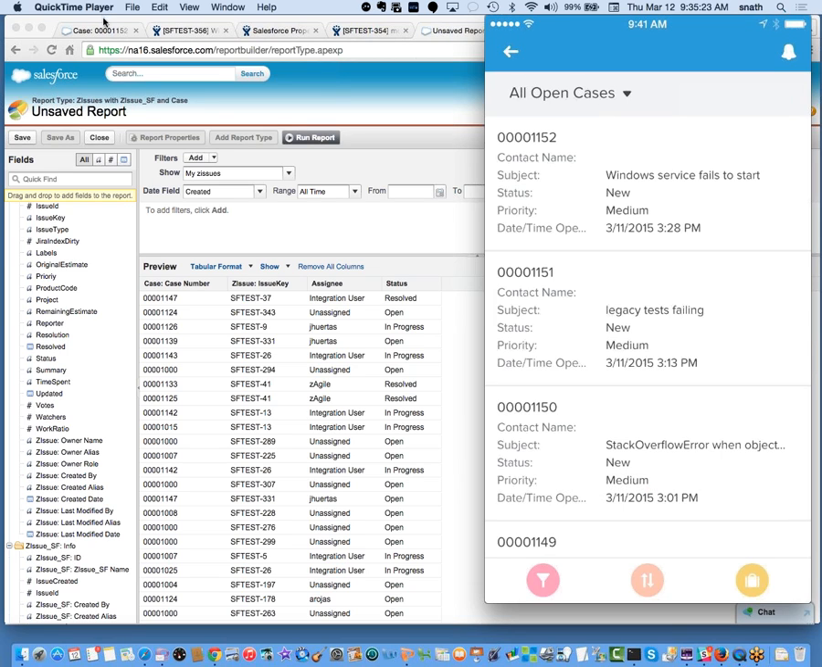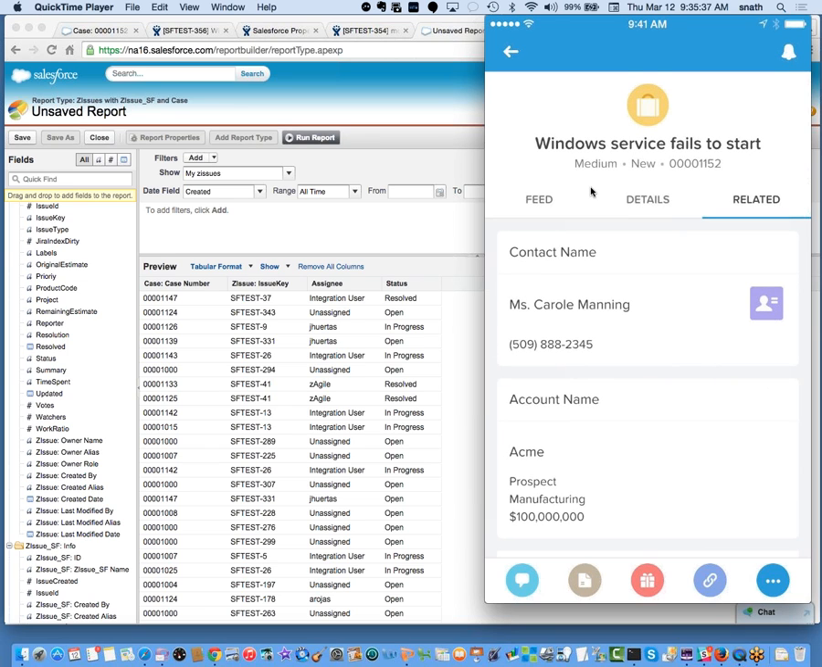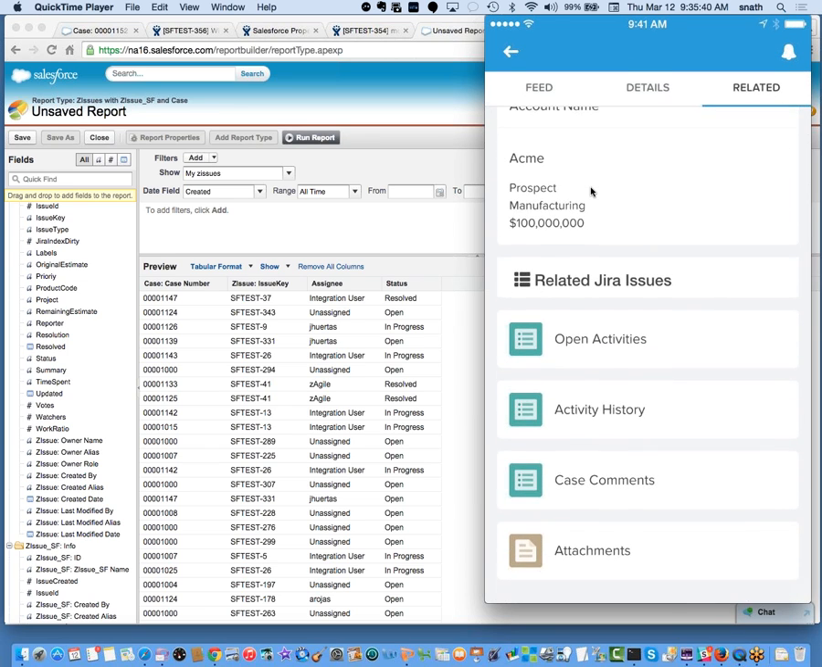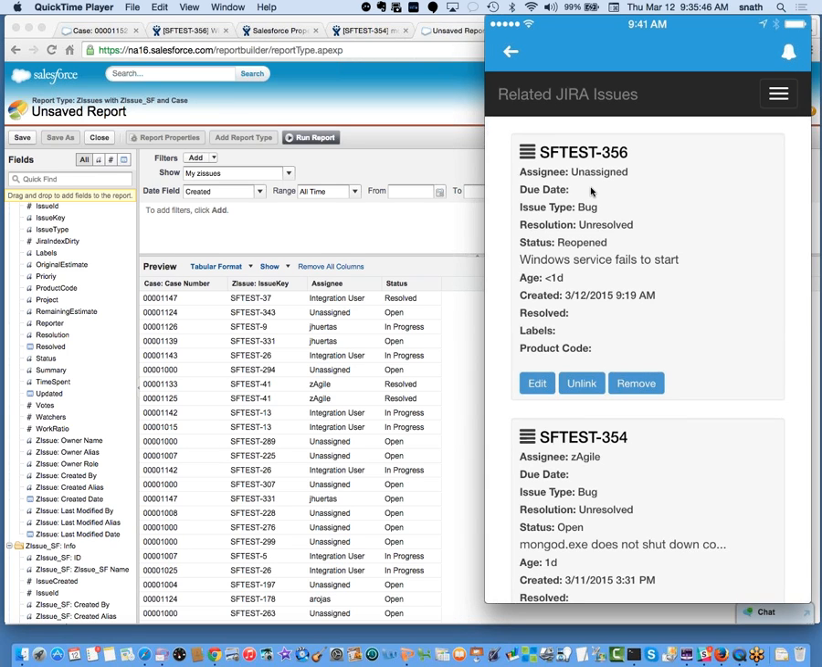So here you saw case 1152. So let's go and take a look at that case. This was the one that we had created the JIRA issues and linked to some of the issues. So you can see in the related section, you've got related JIRA issues, and this will show you the list of issues that are linked to the case, whether or not they were created or linked. And so now you can, from within your iOS device or within your Android device, view the issues that are associated with a case. You can view issue details, for example.